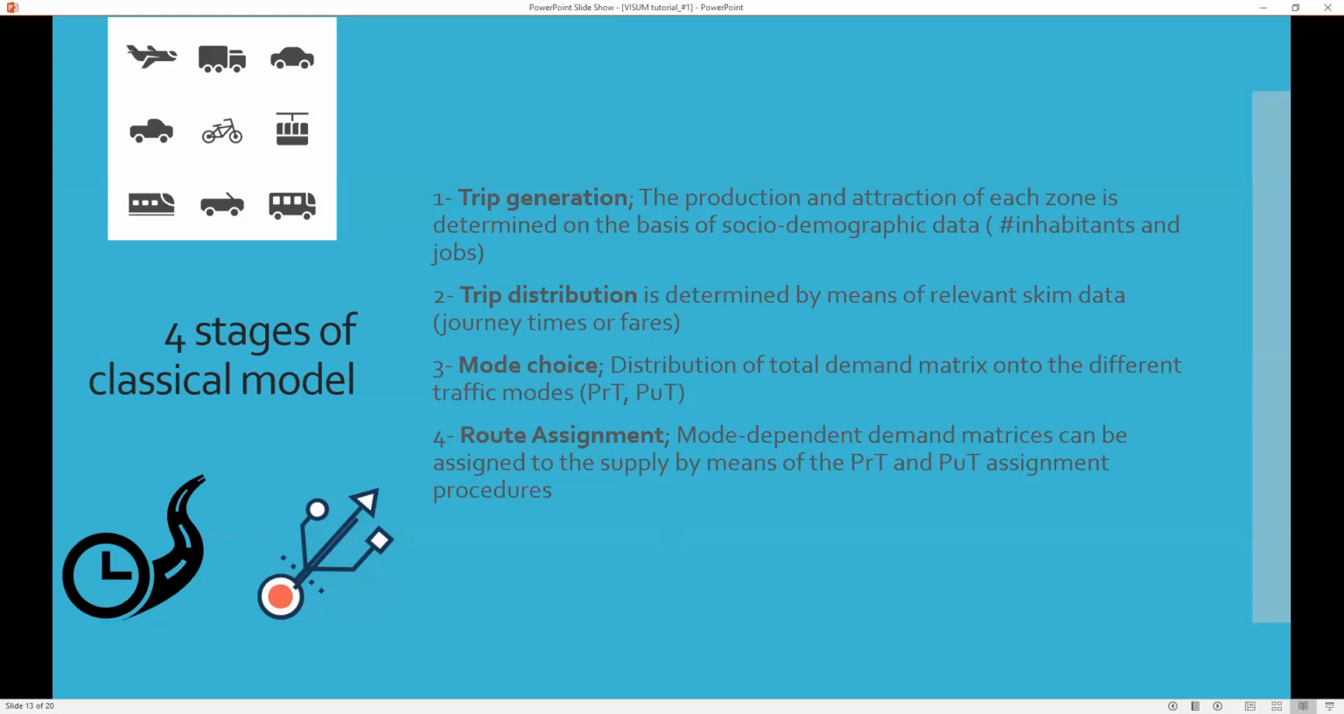The four-stage classical model is another issue that we have to consider for our network. As you know, we have trip generation, distribution, mode choice, and route assignment for all kinds of trips. Generation is the production and attraction that you have. Maybe it's a mall and you have attraction there, or maybe it's a residential building and you have some production there. In the morning it's like that, kind of trip generation.